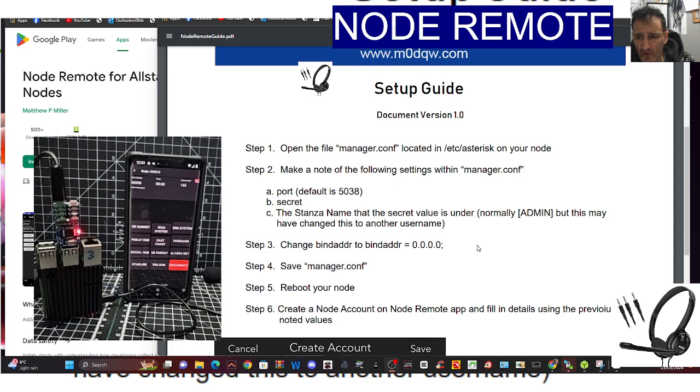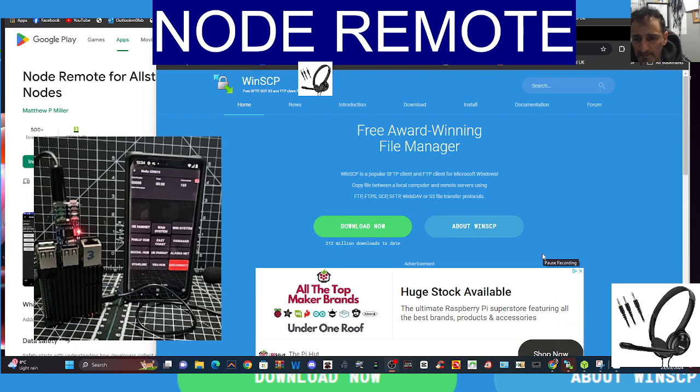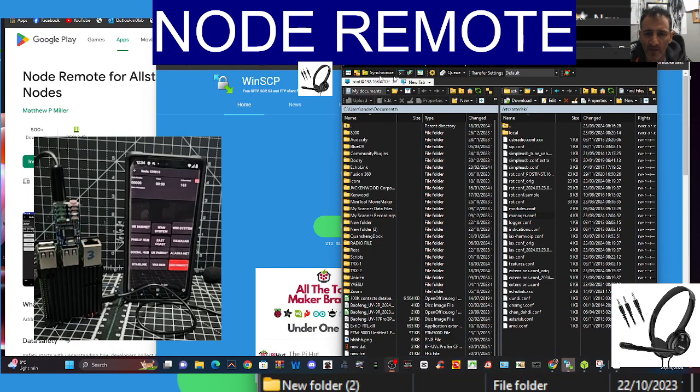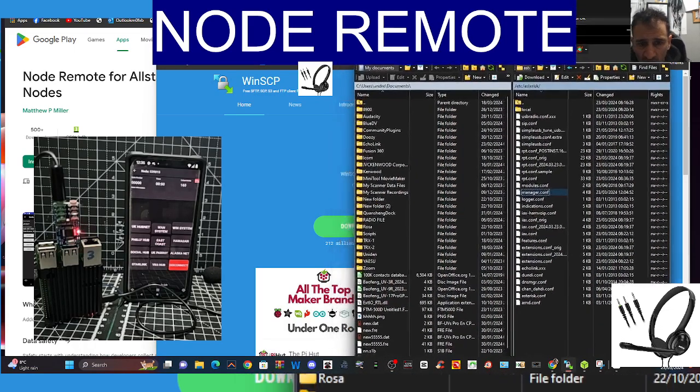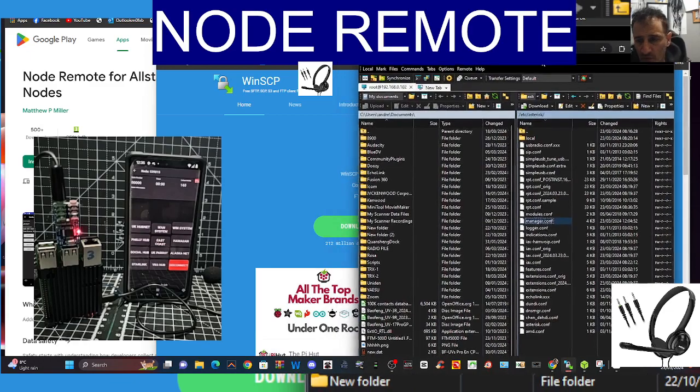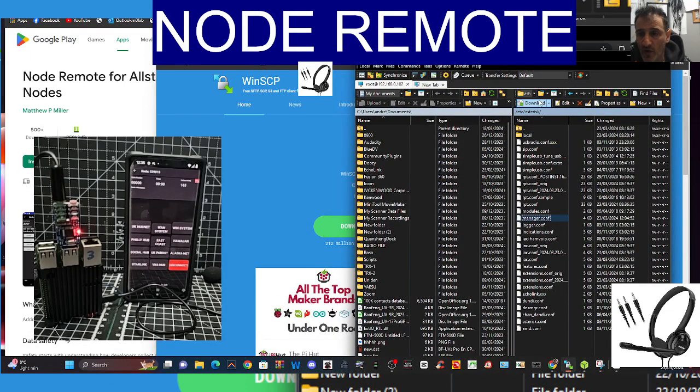Make a note of the following. So that's your port, your password, etc. So let's actually do that. We'll go to a program called WinSCP. It looks like this. Once you open the shortcut, you get this program here, and this is actually you talking to the SD card that is inside your node whilst it's connected to your Raspberry Pi.